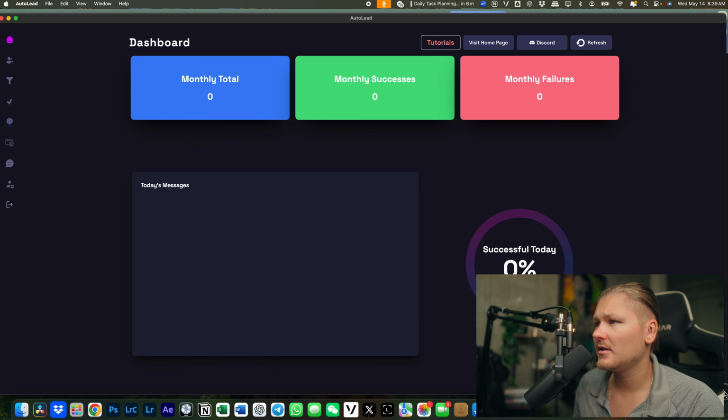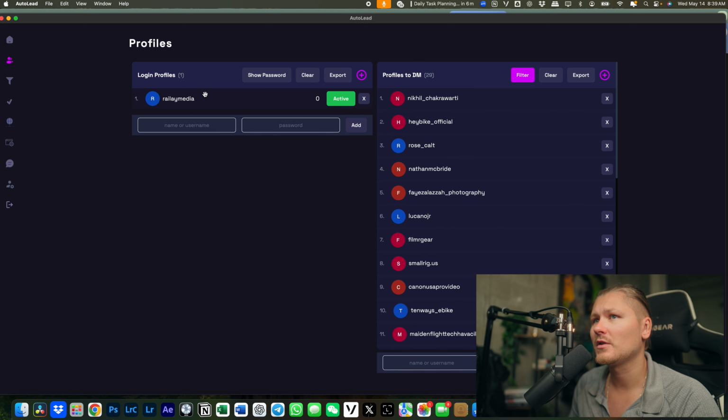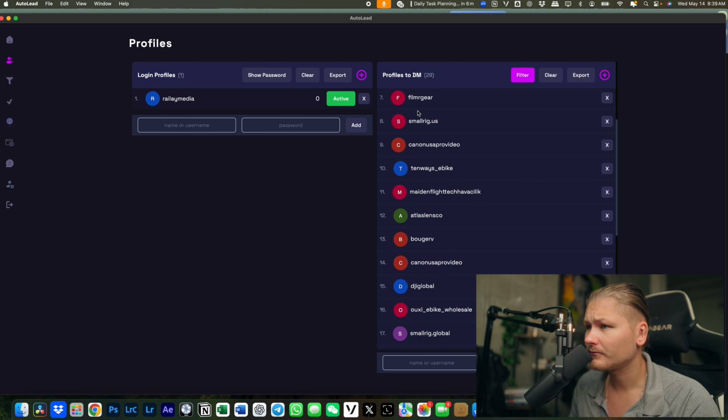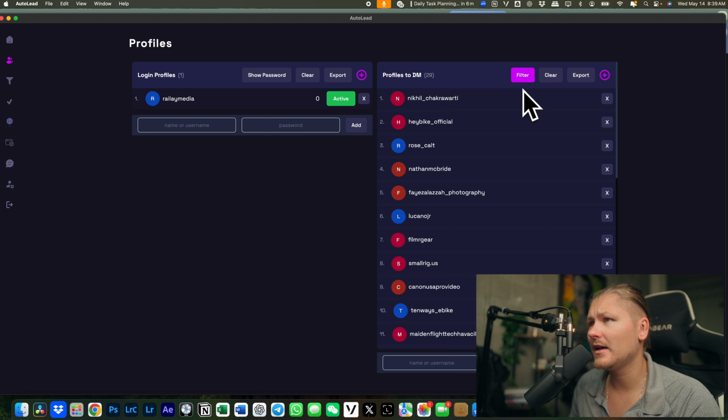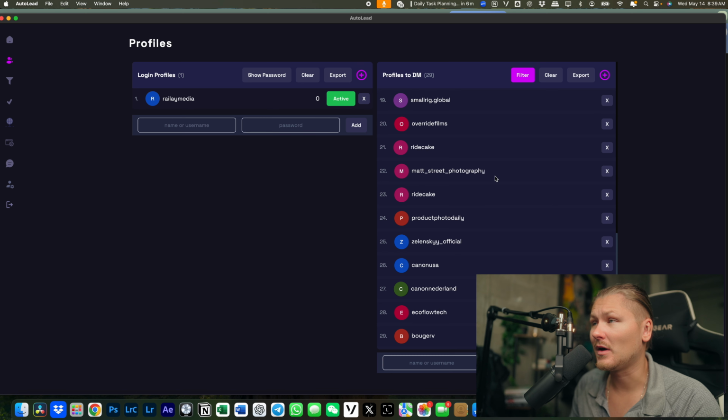Okay. So this is actually the application right here. All right, and the first thing you're going to do once you get this application is you're going to connect it to the Instagram account that you want to outreach to, which I already have set with Relay Media. I actually uploaded profiles here a little bit earlier, as a test as well.